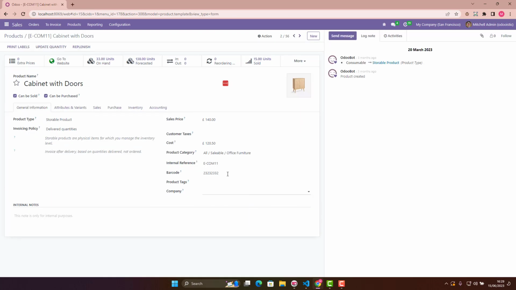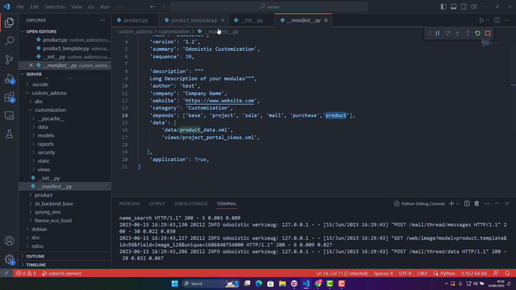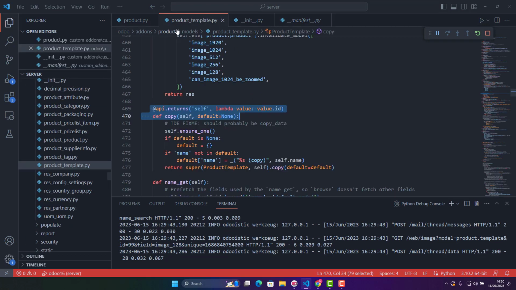At the moment, let me just see, is there any difference? This product has a barcode. Let me just duplicate this. When I'm duplicating, there is no internal reference because we have already stopped that, and there is also no barcode. Why? Because barcode is unique. If it assigns the same barcode here, that will return an error. So just for the sake of example, we want to add some barcode here.